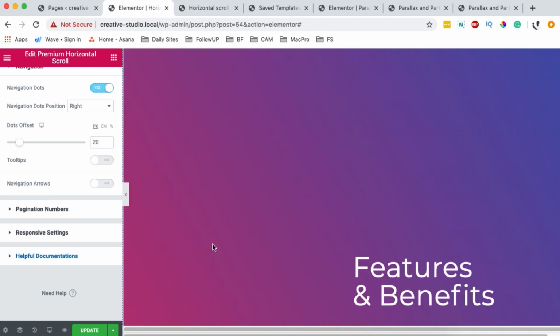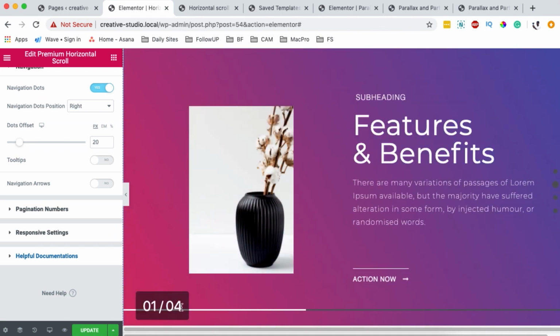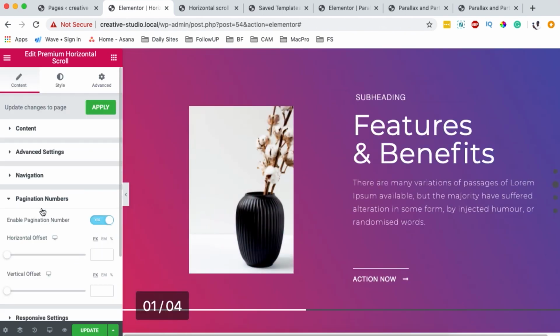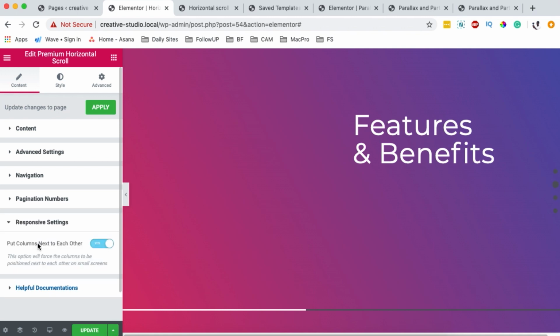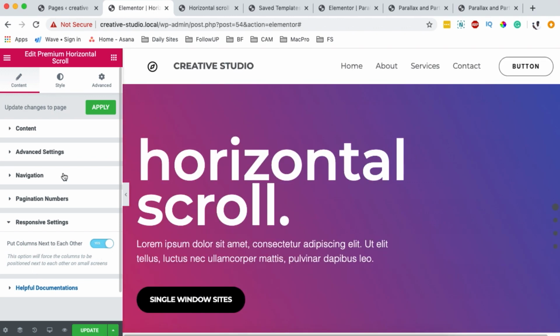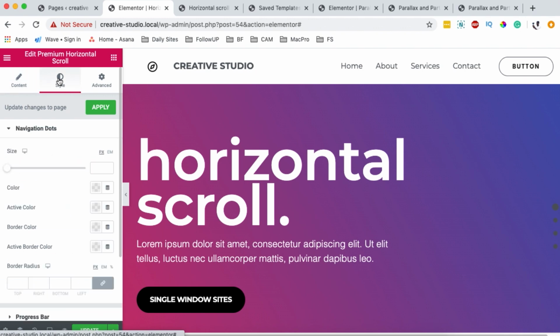And then when we scroll down here, you see that we have some kind of page numbers. In this case, we don't want to enable page numbers on our slides, so I will simply disable the page numbers over here. And down here, there is an option that says responsive settings. You can enable that the columns are put next to each other on desktop devices, but we'll go into that later on.